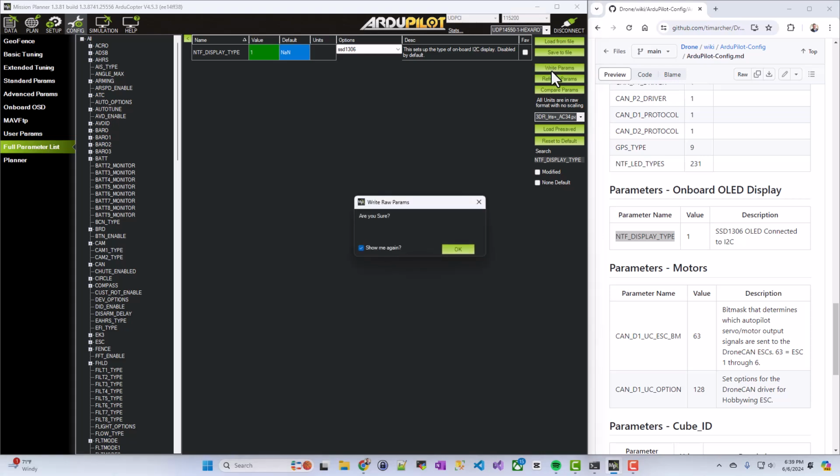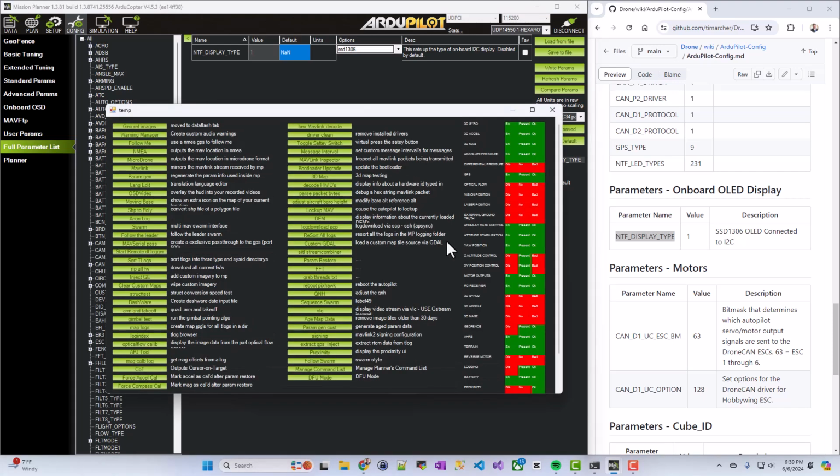I'm going to write parameters to make that take effect on the flight controller. And then I'm going to press Control F, which will bring up my quick actions menu, and I'm going to go ahead and reboot the Pixhawk. Once this finishes rebooting, you should see data start to display on your OLED display. So let's go over to the other camera view and I'll show what this looks like after it reboots.